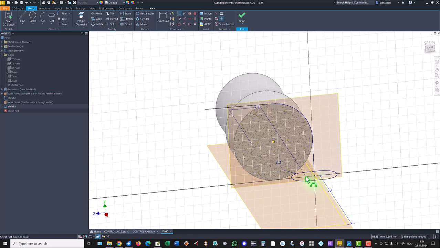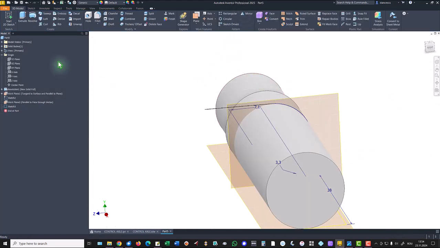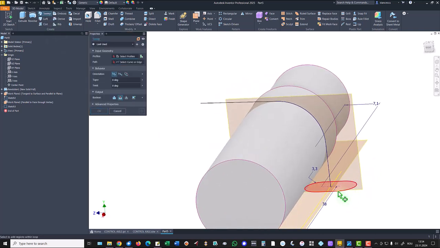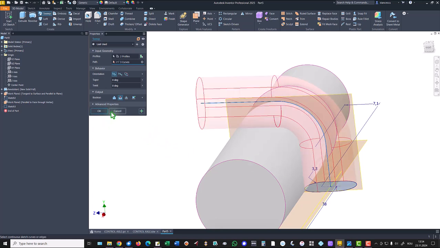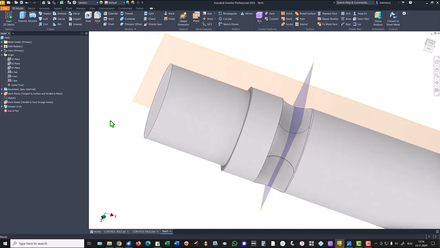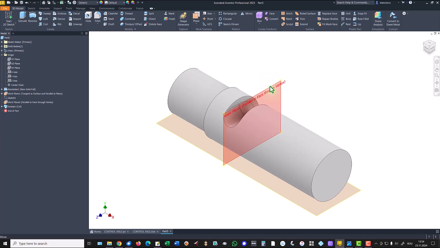Now, since we placed here a good right position for this slot, we can apply sweep by selecting the two areas and then this curve with cut. Okay, now we have that nice cut, visibility and visibility.